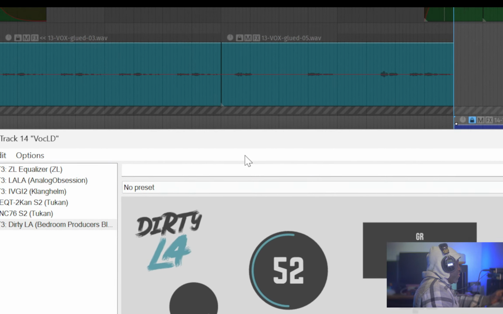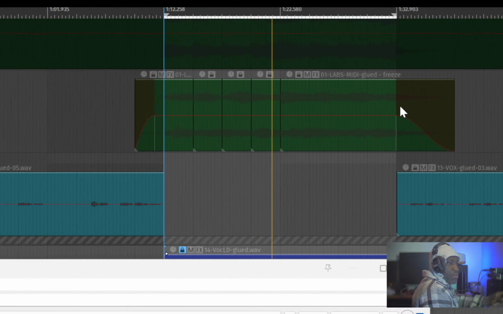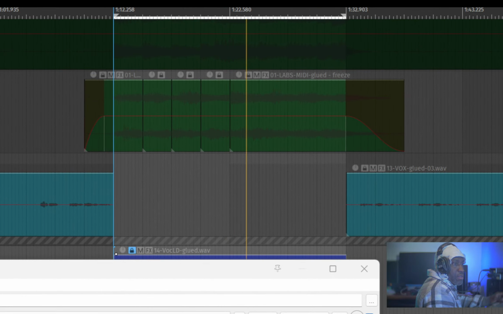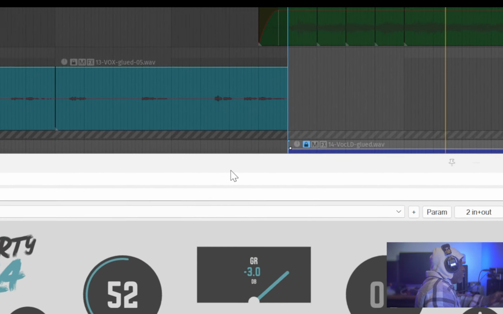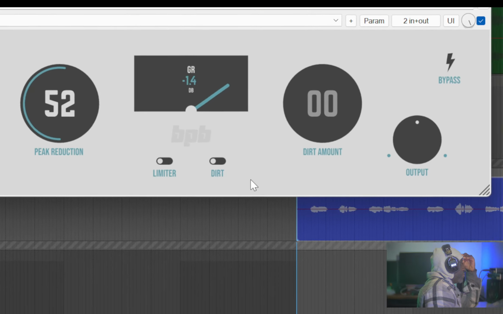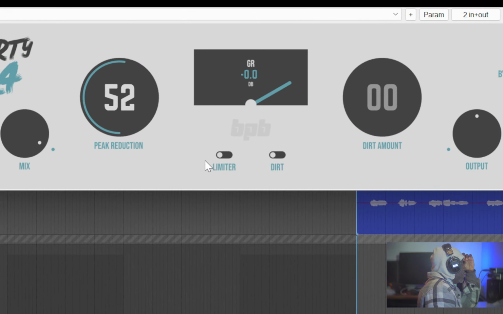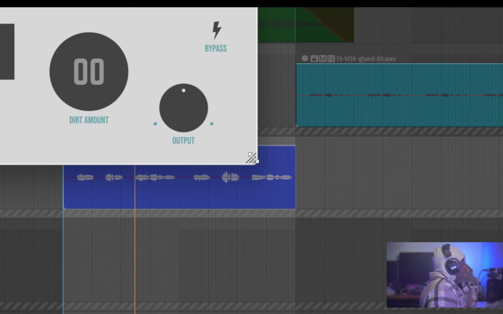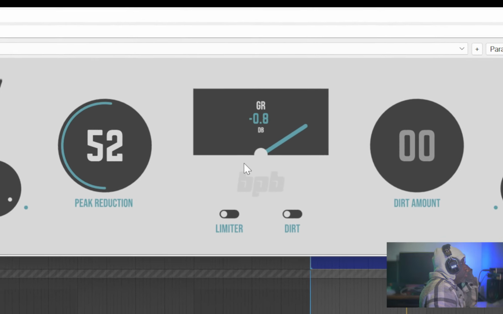Let me turn off my sends for a second. Dry vocal. Okay. So we have a limiter switch. We could turn it into limiter mode. Plugin is resizable.